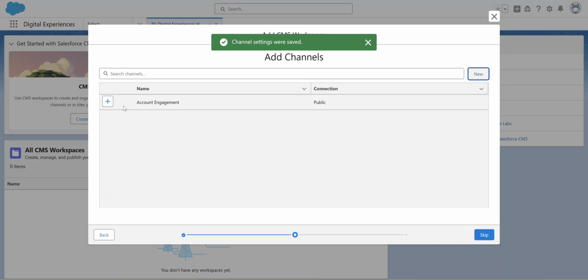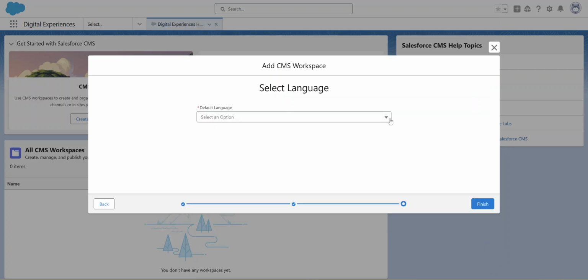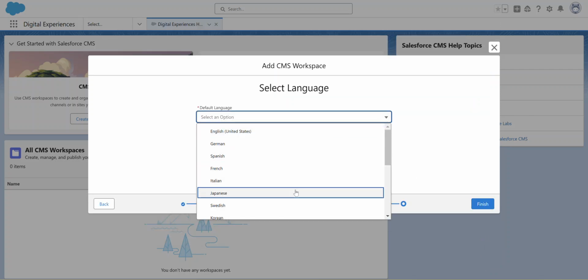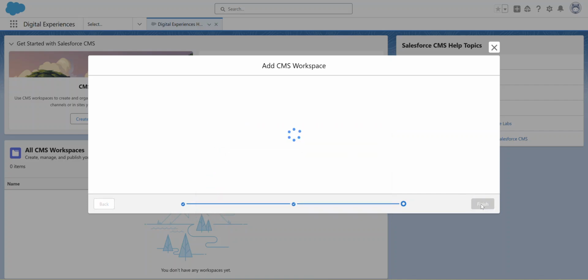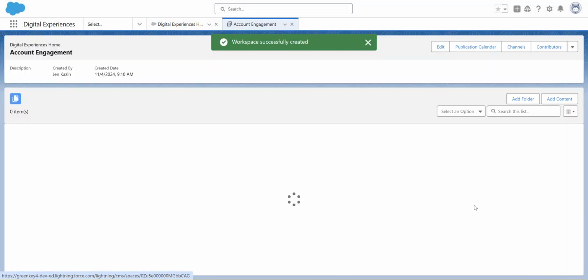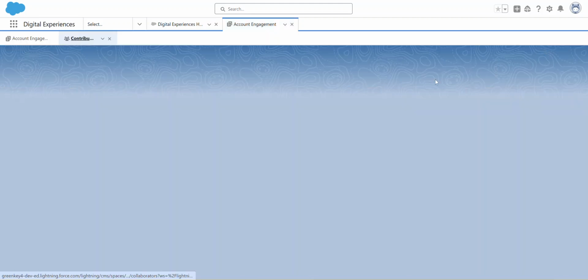Then I want to make sure I come back. So I created the channel, I still need to add it. So now I need to check, add this, and then hit next. I'm going to do a default language. We're going to do English and finish. So fairly simple. So now what I want to do is make sure I'm adding contributors.